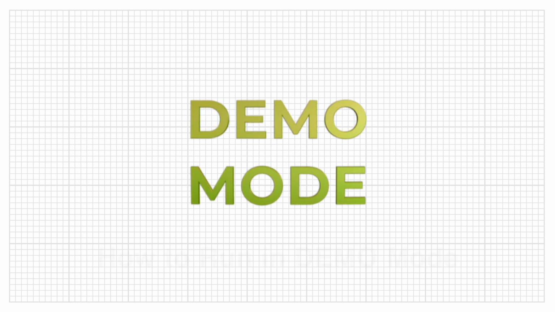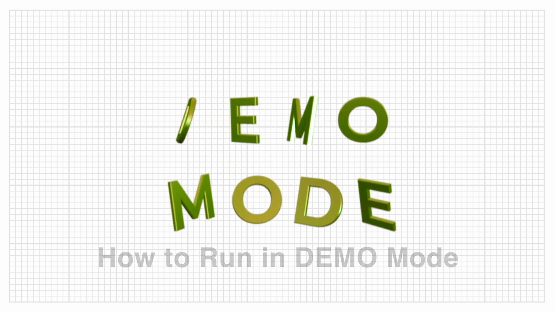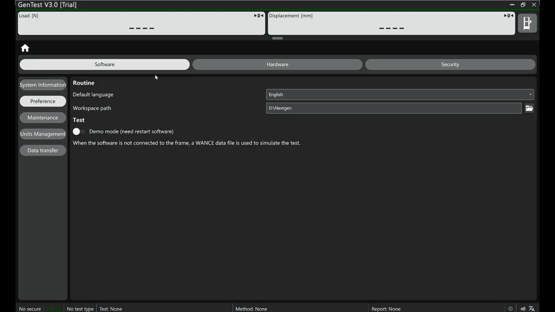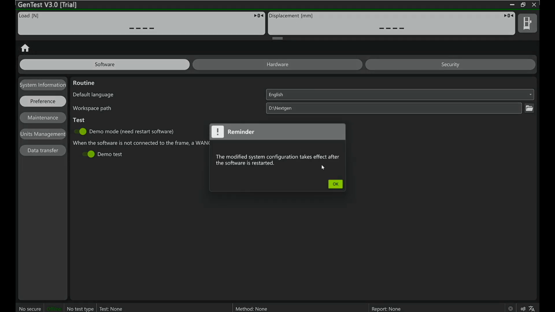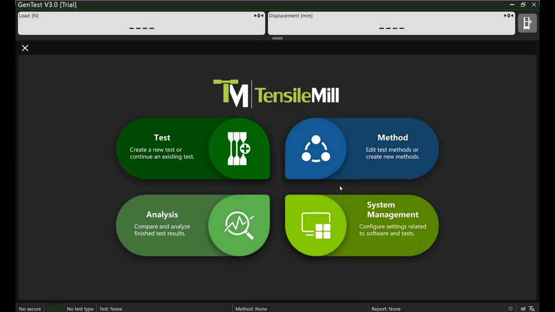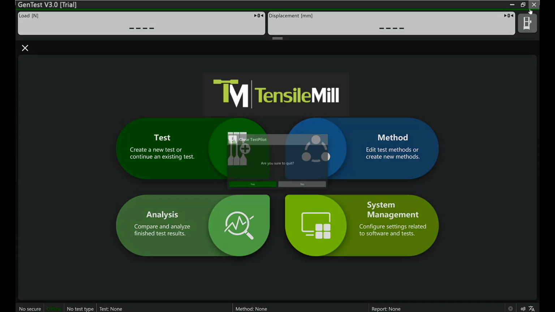Demo mode. How to run in demo mode. Go to the Software tab under Preferences and check Demo mode. Then press the Home icon in the top left corner. Restart the program to enable the demo mode to simulate tests without connecting to the machine.